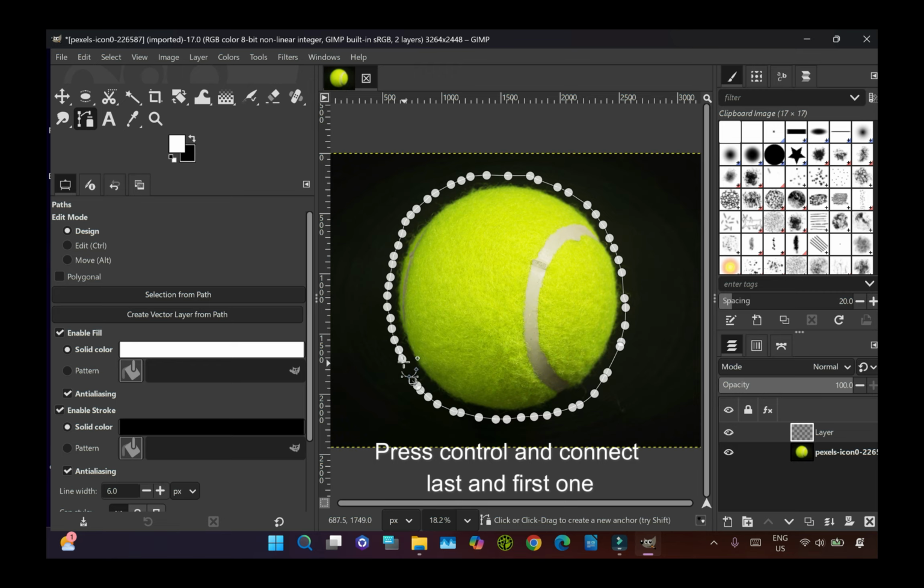When it's time to close, we press Ctrl and click the first one. So it is done now.